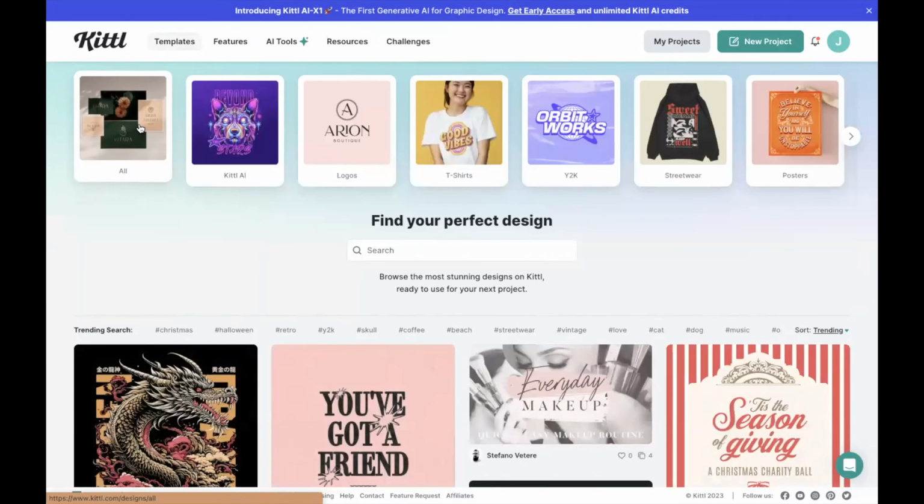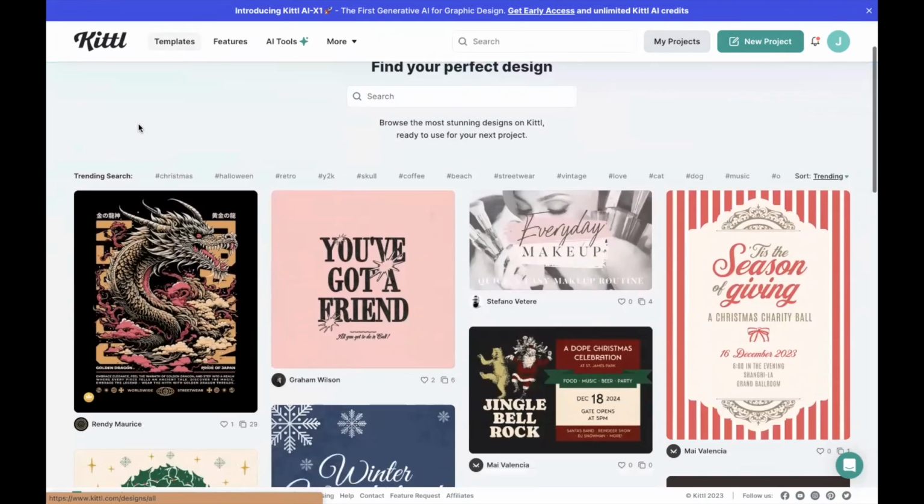I really love to use KITTL for this scaling technique because they have a bunch of done for you graphics already that can be changed in a matter of seconds, as you just saw.